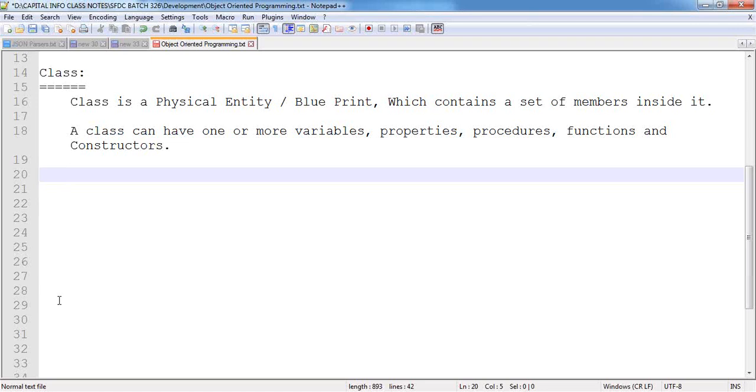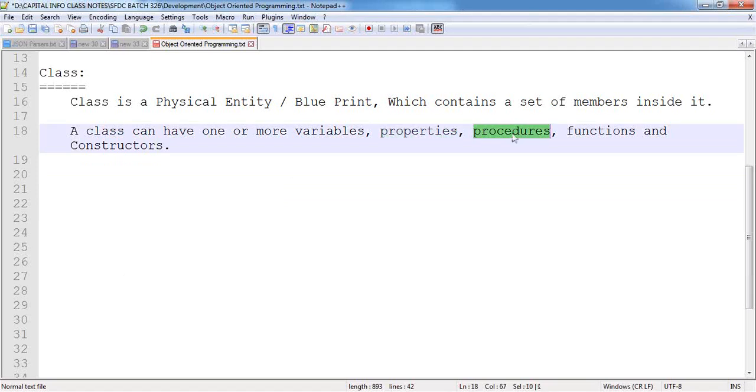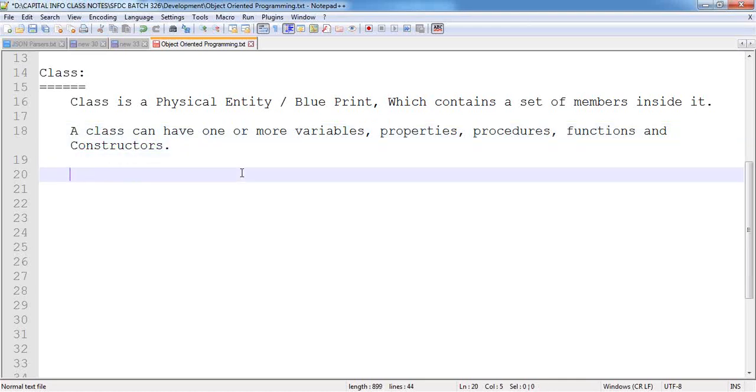Like inside a family, we have some people who are living together, and those people are called the family members. In a similar way, inside a class we have so many members, like variables, properties, procedures, functions, constructors. These are all the members of this class. Now, once the class is available, if we want to access the class members, we need a reference, a key, an instance, which is called an object.